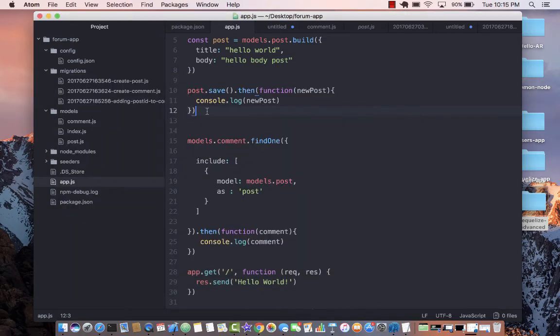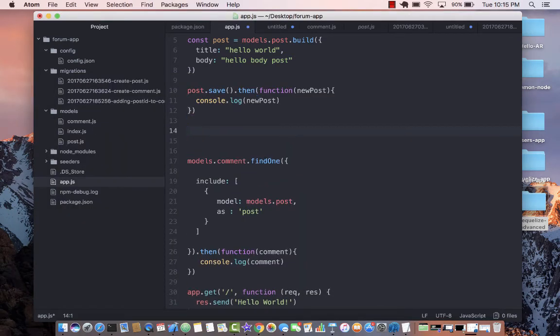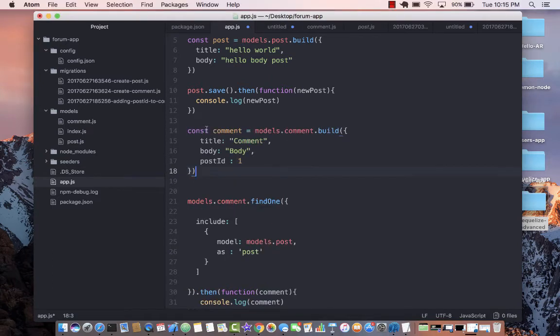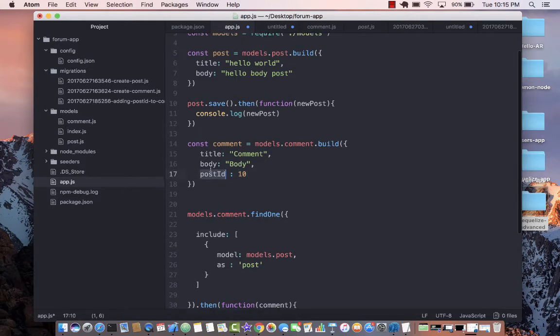All right. Let's create a comment. Now that we have a post, we can definitely create a comment. So as a comment, it has a title, it has a body, and the post ID is 1. You can't put a post ID like 10, because this post ID is a foreign key from the post table. So you can only put the values over here that already are in the post table. The only value that is currently in the post table is 1.